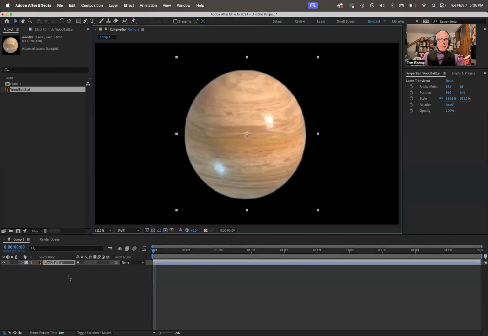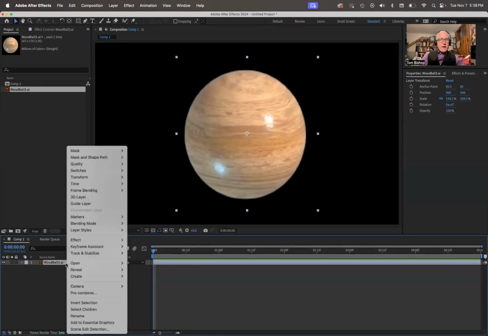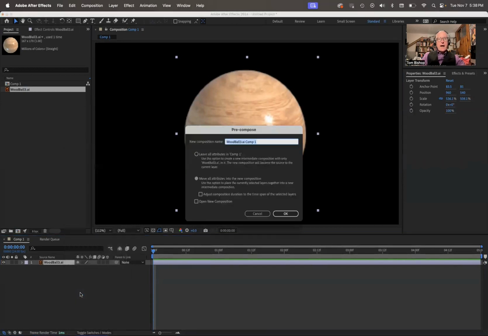Okay, buckle up. This is going to be fun. What I want to do, I want to build something called a pre-composition. So I'm here in my wood ball 3, right down here in the bottom of the timeline. I'm going to right click or control click on that and go to pre-compose right there. And in that, I can say I'm going to name this pre-composition the ball explosion. Are you kidding me? We're going to explode this ball?